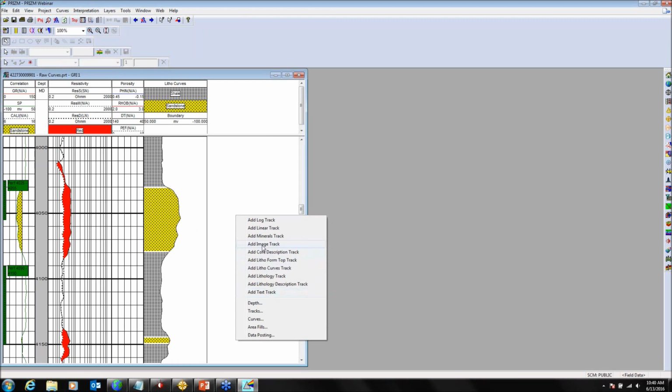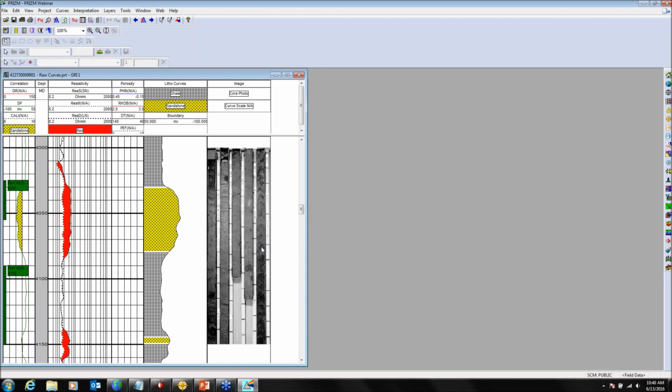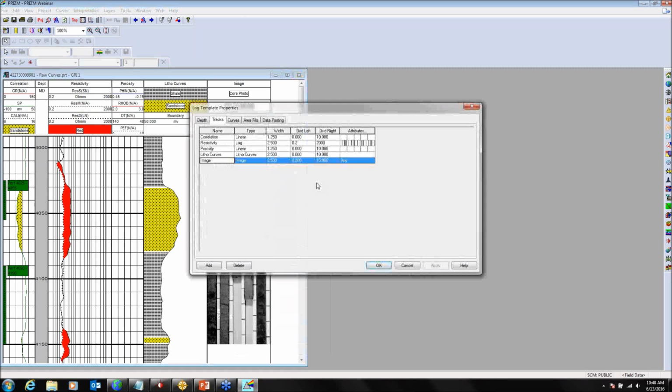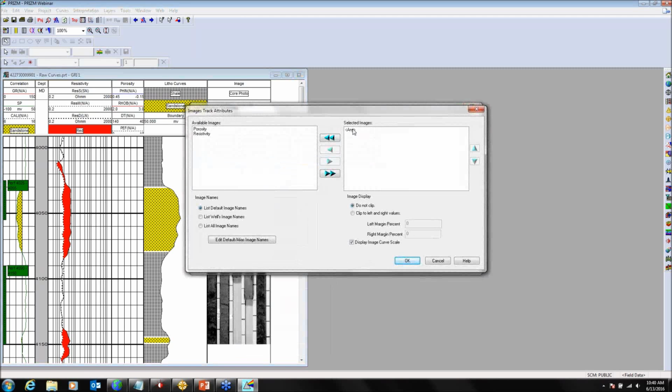So let's look at the image track here. For this particular well, I have an image of some core data that I've gone in, depth registered on my own from a particular depth range. I'm just displaying that image in there. So what the image track is doing here is, in this case, I'm looking for that specific photo. But if I want to change that, I can go to the Tracks tab. Here's my image track, and then go to the Attributes. And it's looking for any image.